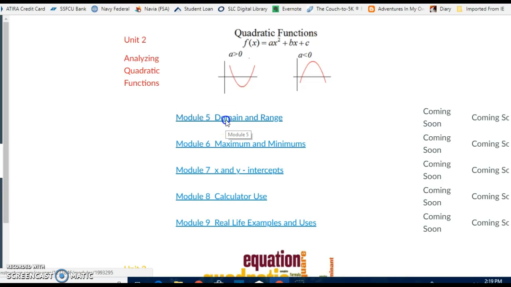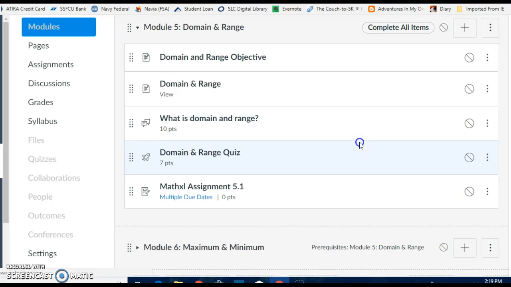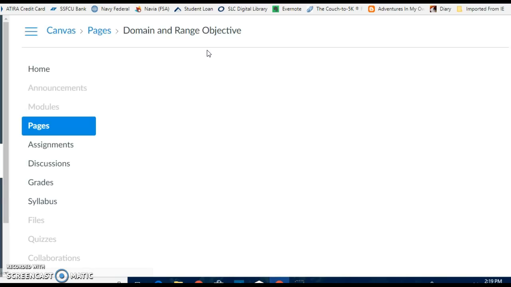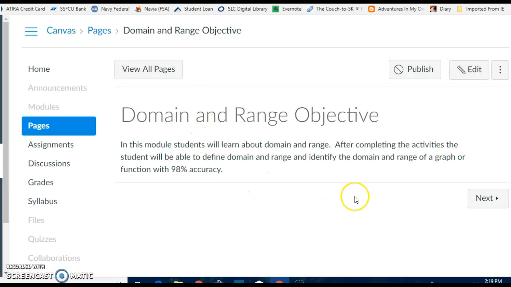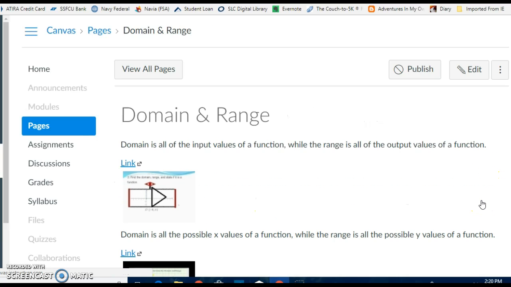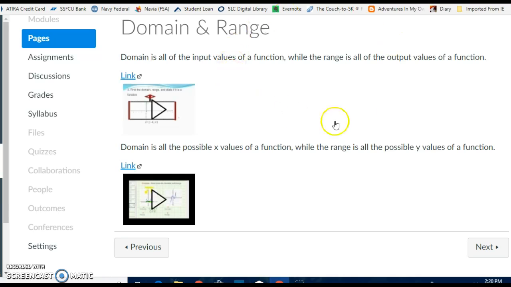Let's just click really quickly here on a module, and notice that it opens up in the modules format, and it gives you the different things that are in this module. If you click on the first one, it gives you the objective, what it is we want to do in this particular one. Notice this next button. You can click on that next button, and here it gives us a couple of links to some great explanations of what domain and range are.